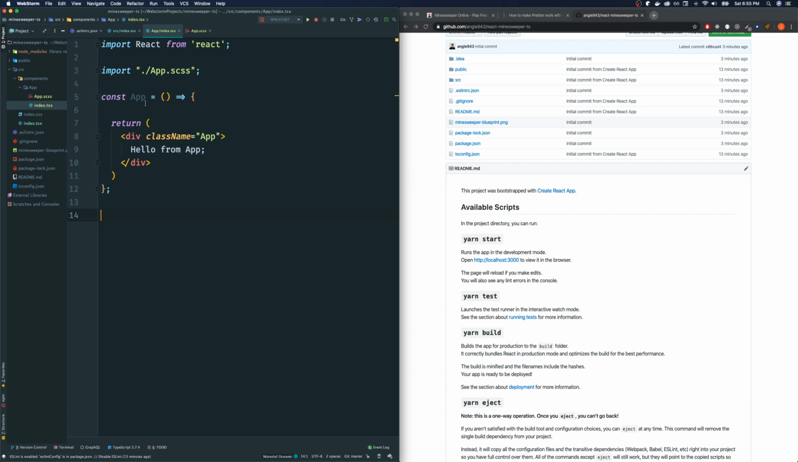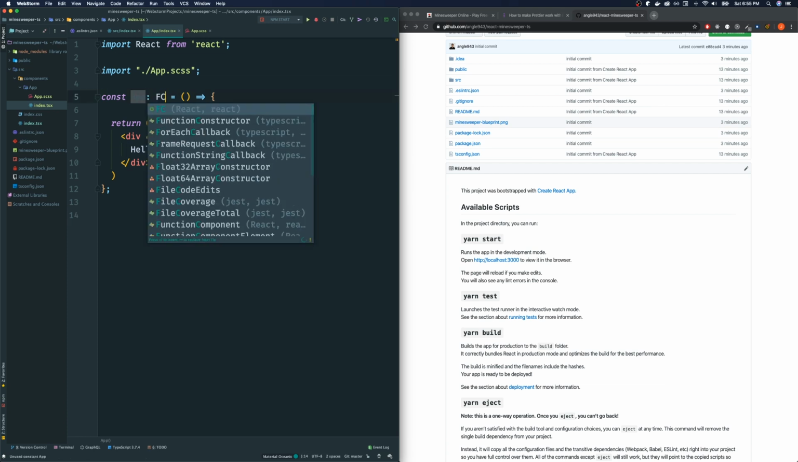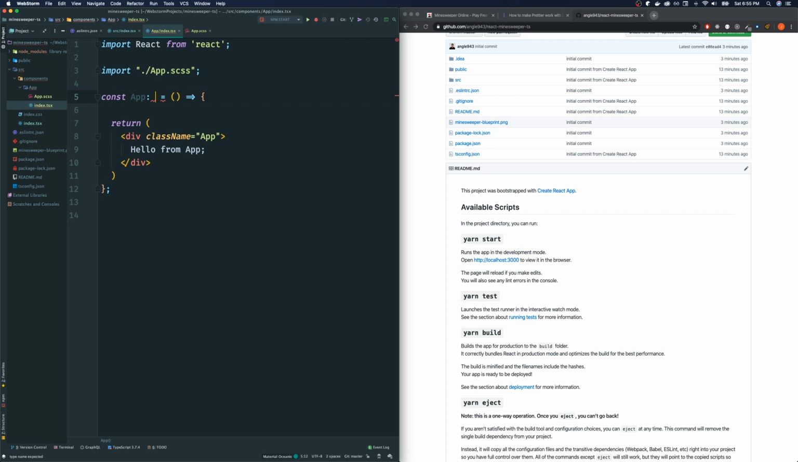And by the way, let's start using TypeScript. So this is a functional component. That doesn't work. We're gonna do React.FunctionComponent like so. We are typing the component as a functional component, and export default App.